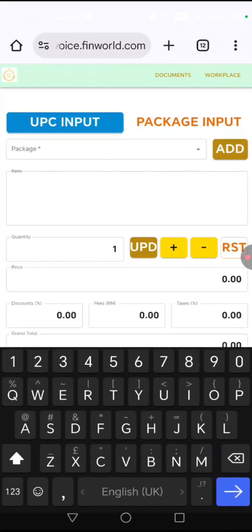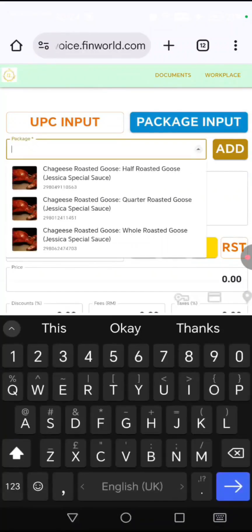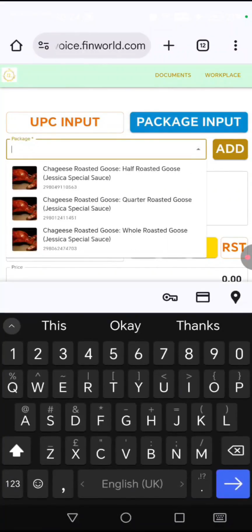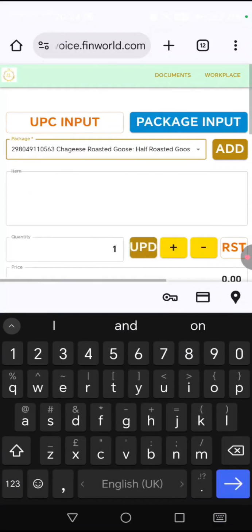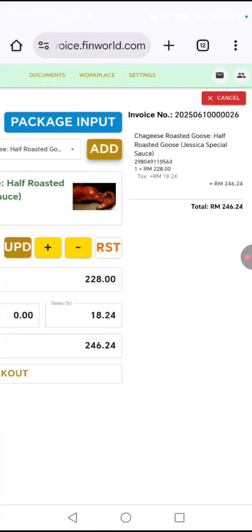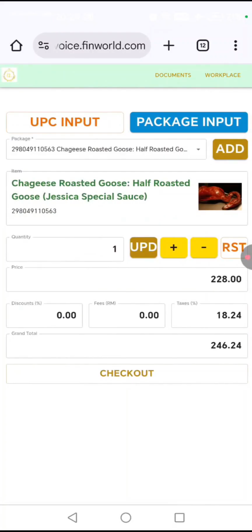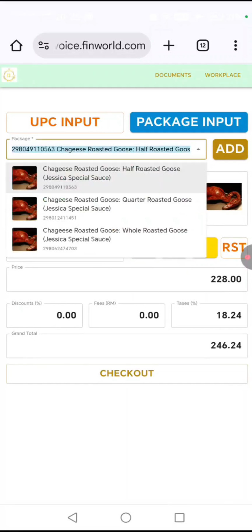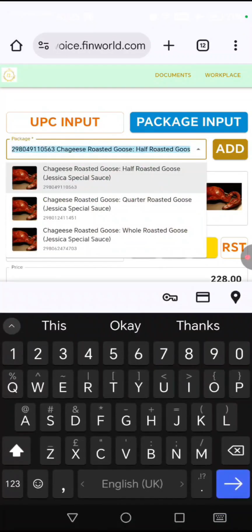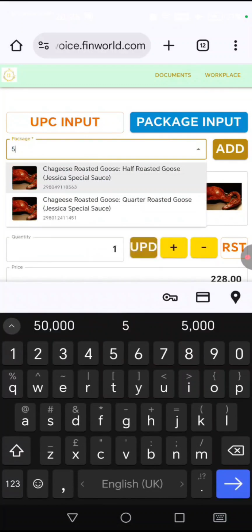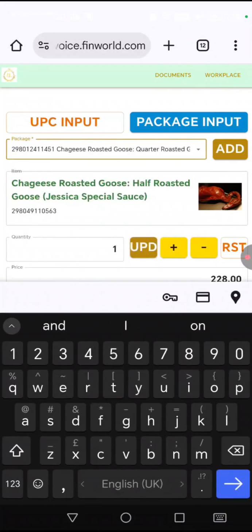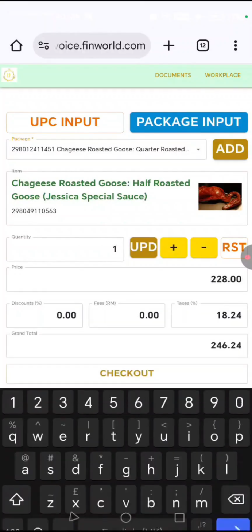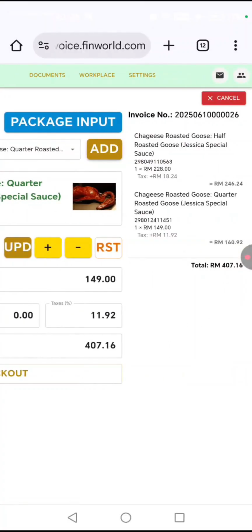You just select package input. With package input, you can choose, for example, I select this half roasted goose, then you just press add here. Then you can see that an image will appear here, allowing you to confirm that this is the item you purchased. Of course, some people ask, hey, can I enter the number myself? Yes, you can. For example, if I remember the number on the back of my product is something like 51, you just enter it, then press, and then select add. That works too, and it will add another one.